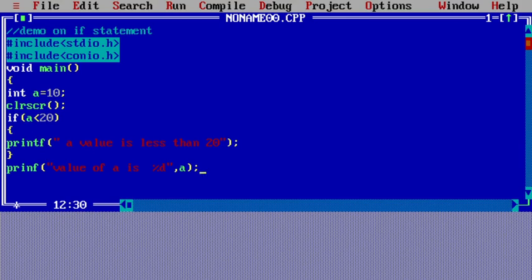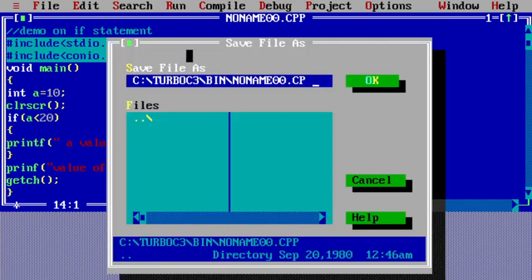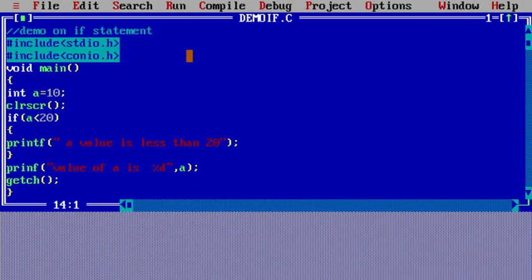Then we have to use getch, so that by pressing any key you can get back into the console editor mode. Then the end of the program, that is the closing brace. Then you have to save first, F2 to save. I'll save it as demo if. But every C program should have the extension .c. Remember that. File name .c, demo.c.